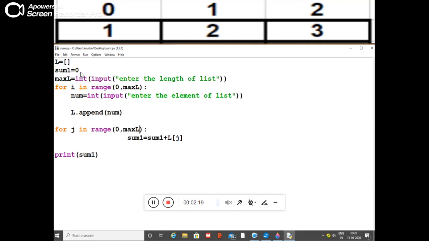Sum1, what is it? It is the variable which is going to store the sum. Max_L means the maximum length of the list. I am taking the input from the user. For i in range 0 to max_L, it will run. I have accepted the number, and L.append.